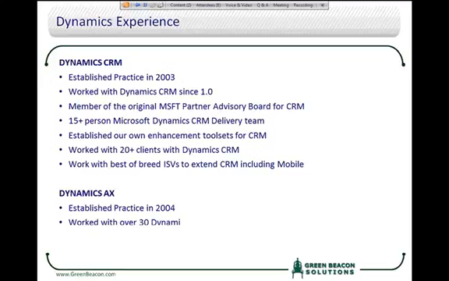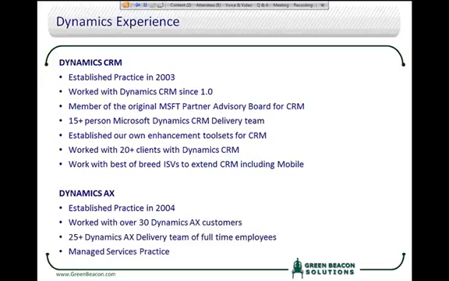Again, a little bit about our experience. The only two products that we represent in the Dynamics family are CRM and AX, so I think we're uniquely suited to have this discussion, as we've been having the discussion for about 3 or 4 years with the Dynamics AX base through our own webinars as well as AXUG.